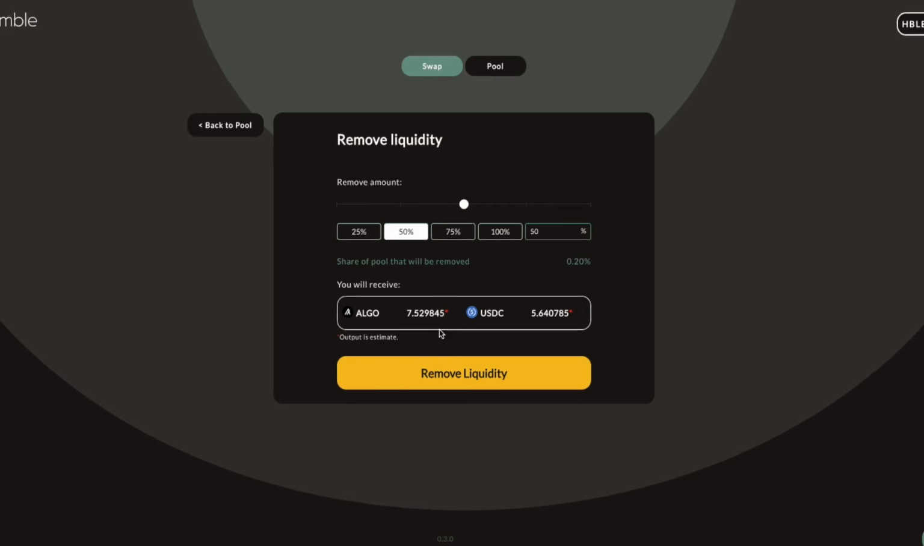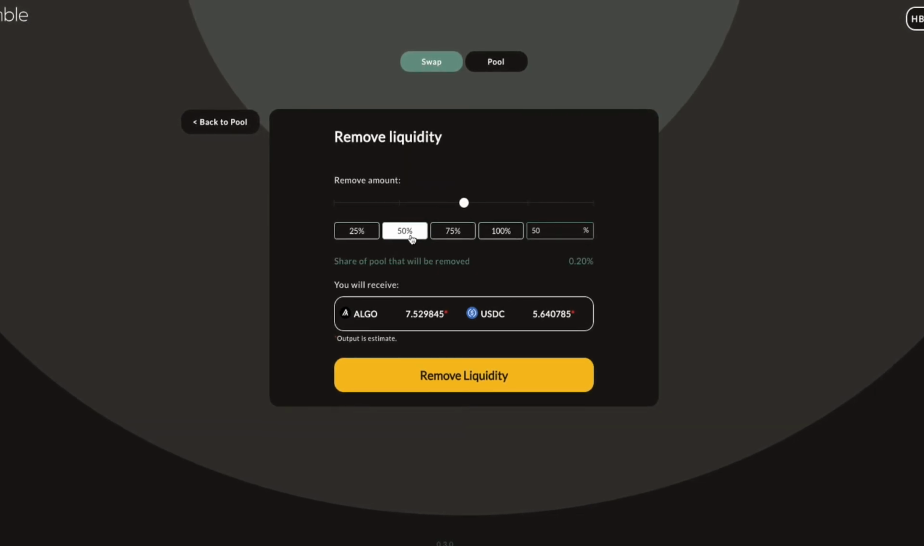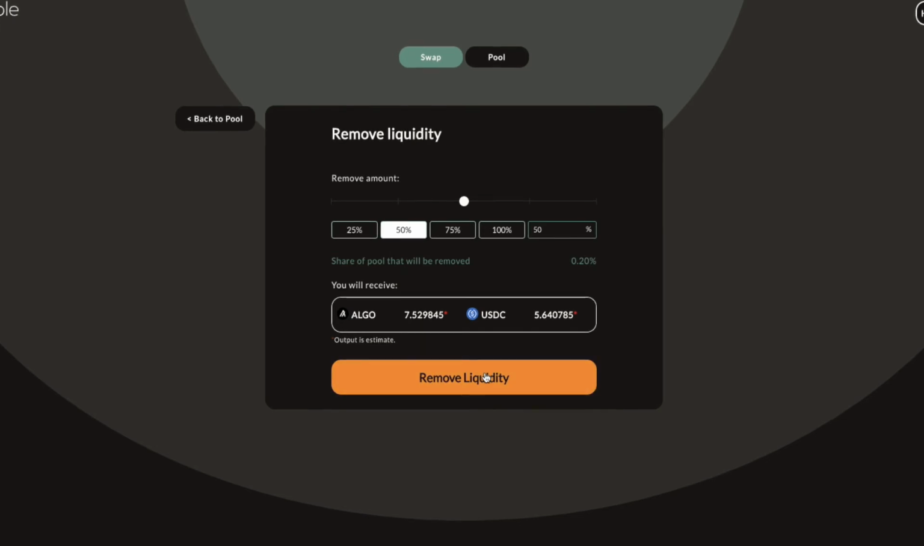And this is pretty cool because I don't have to remove 100% of the liquidity. I can just choose to remove 50% share of the liquidity, and then it shows how much of the share of the pool is actually being removed. So I'm going to remove 50% here.